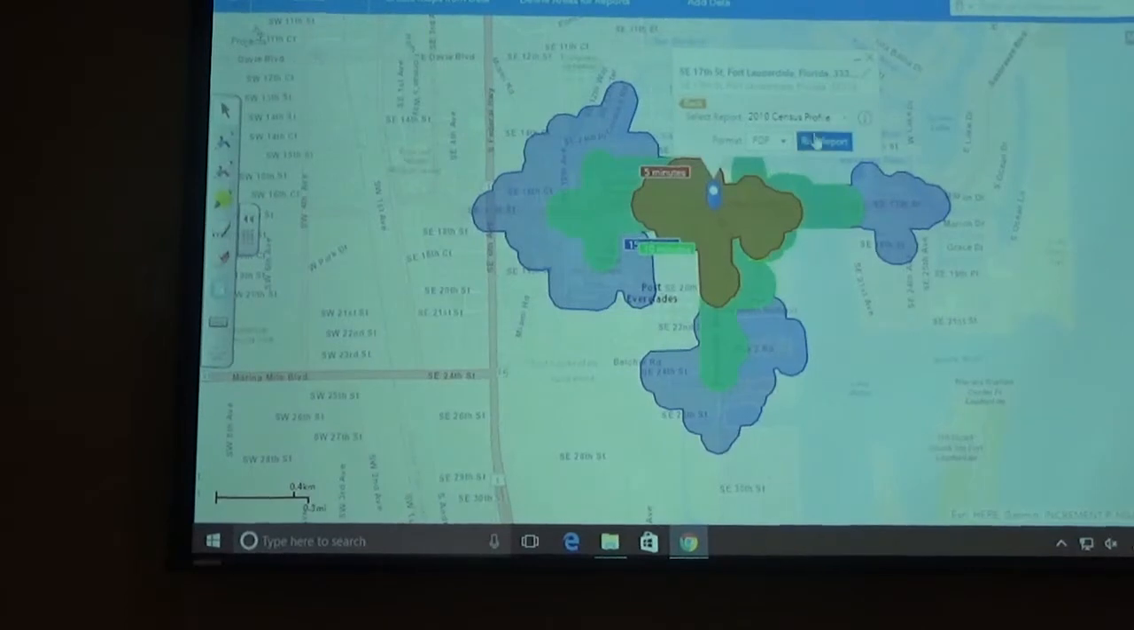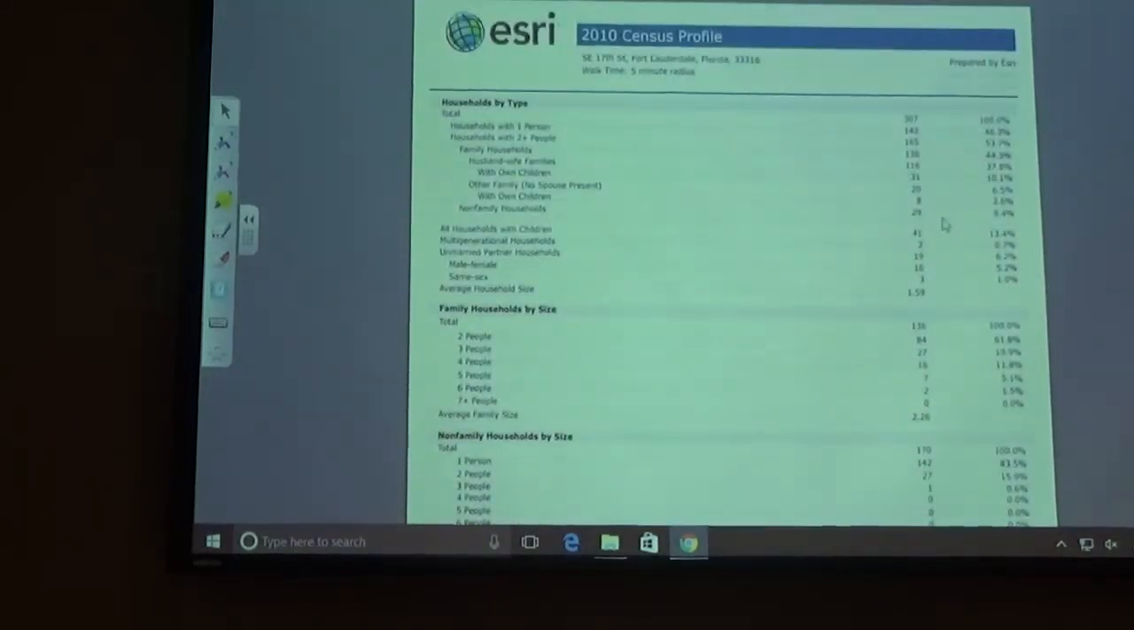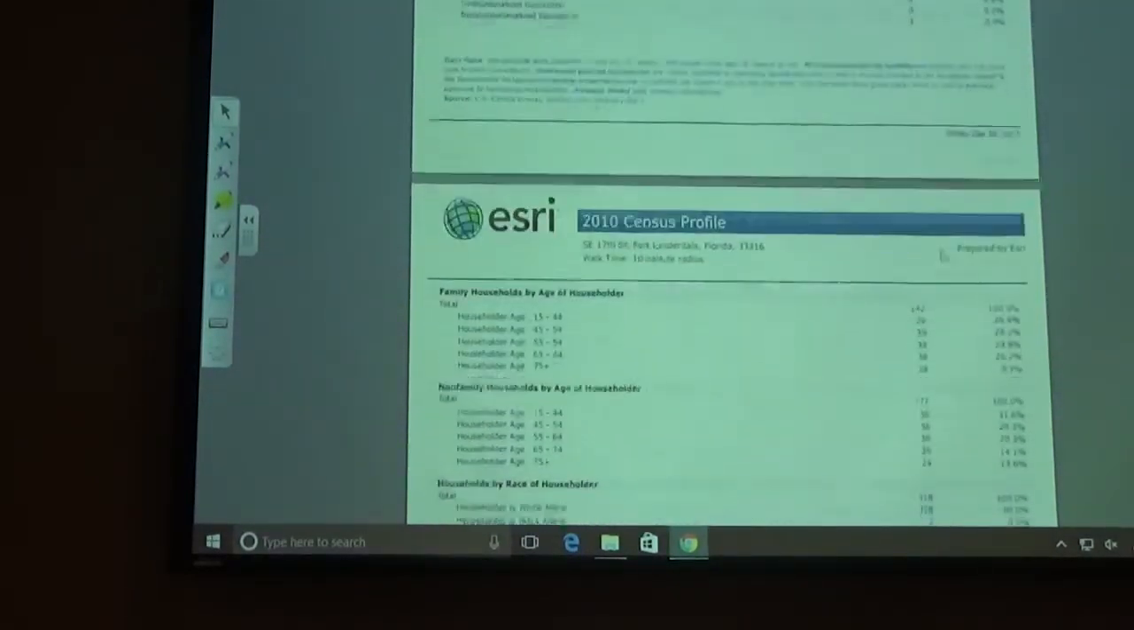Or a PDF: run the report, it takes some time, and I can click open the report. And now, from that location, in a 5-minute walking distance radius, you have 490 people apparently populated in 5 minutes, or you scroll down, 5 minutes, 5 minutes, back down to the end.